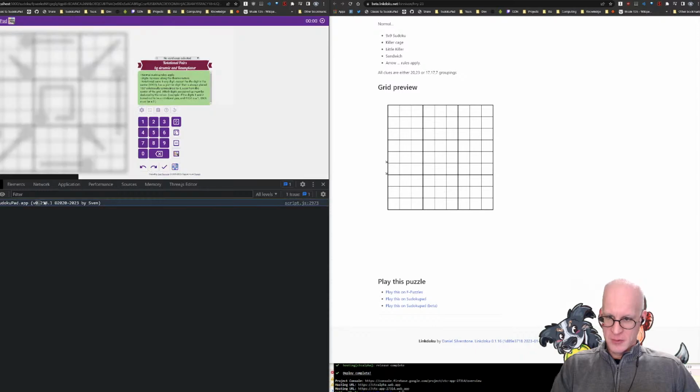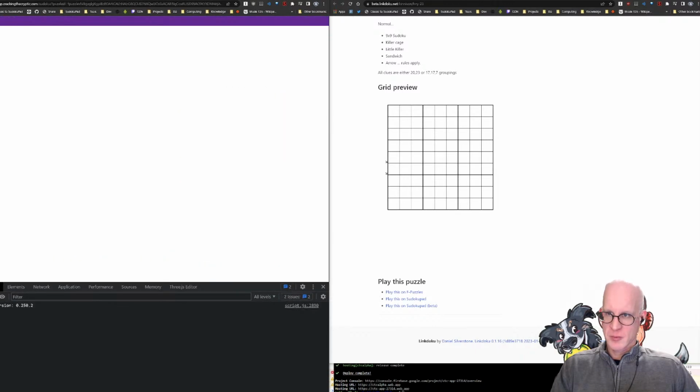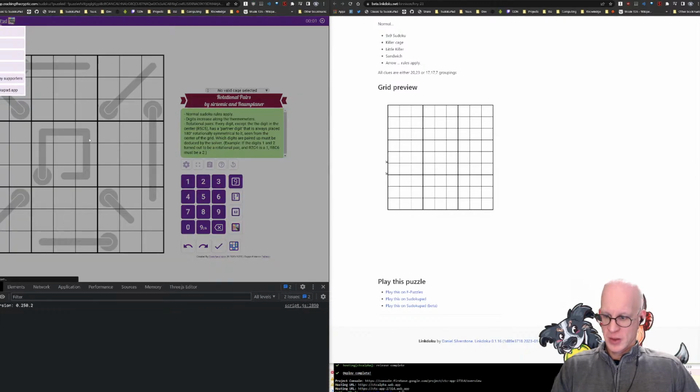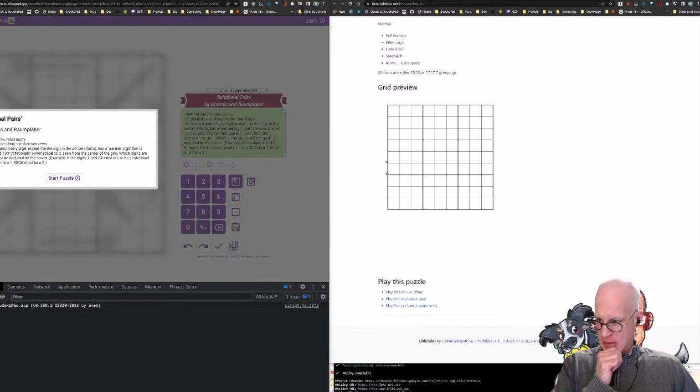So let's see, are we in the right version? Yes, 0.1 on beta. No, we're not on beta here. Why are we not on beta? Let's go to beta. Are we in the right version? 0.258.1. Yes. Okay.